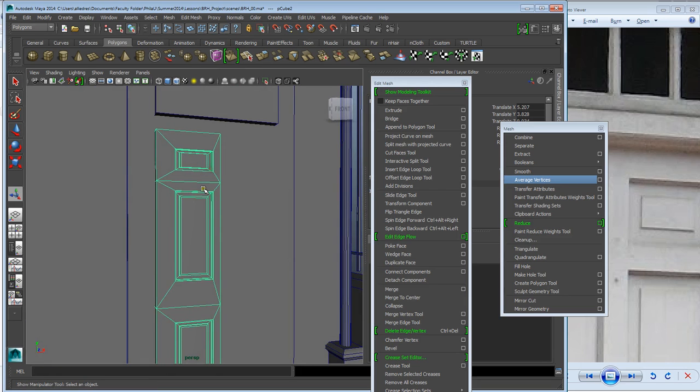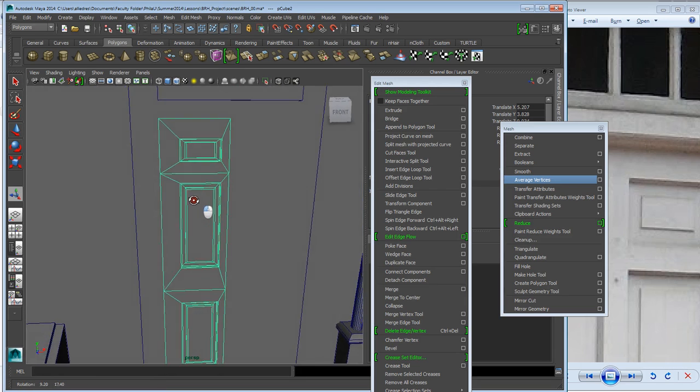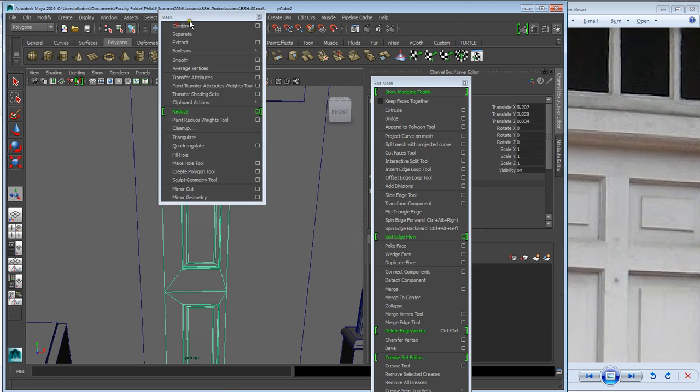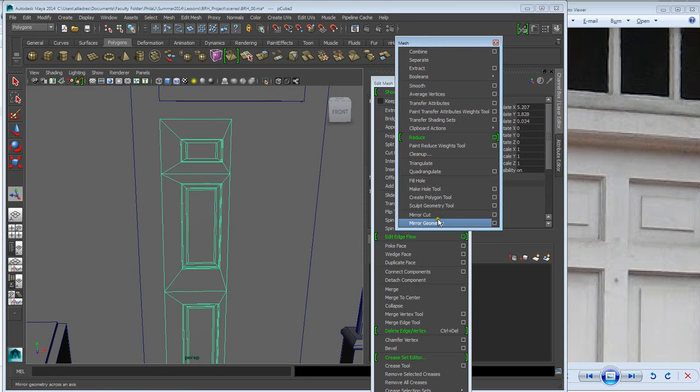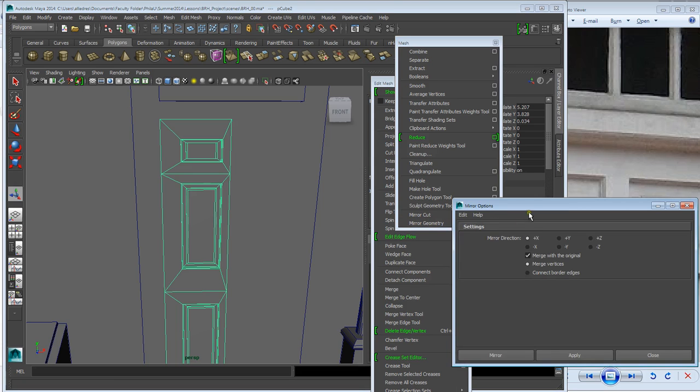By having this selected, I'm going to go into mesh. We're going to be using the mirror geometry tool, which is right here at the bottom. So I'm going to click on the options. I don't want to hit on it right away. I want to look at what options I have.